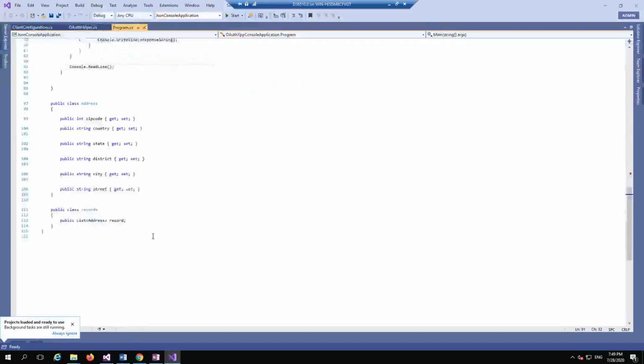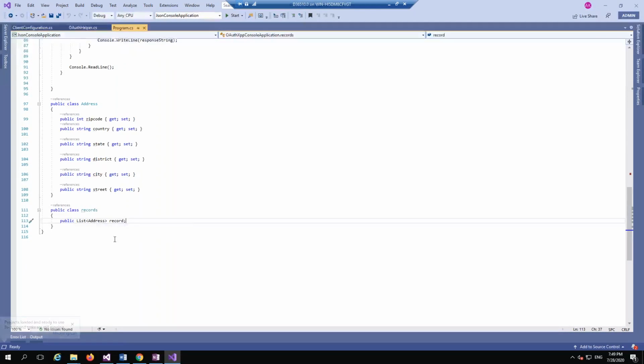Okay, now if you see here, list of address. What does list of address mean? I'm saying I want to get the list of addresses, and that should be in a node called record. And what does this address contain? The address should contain these fields.